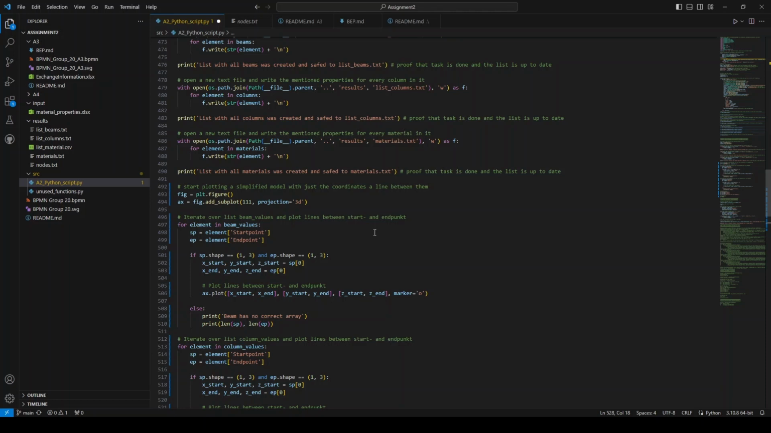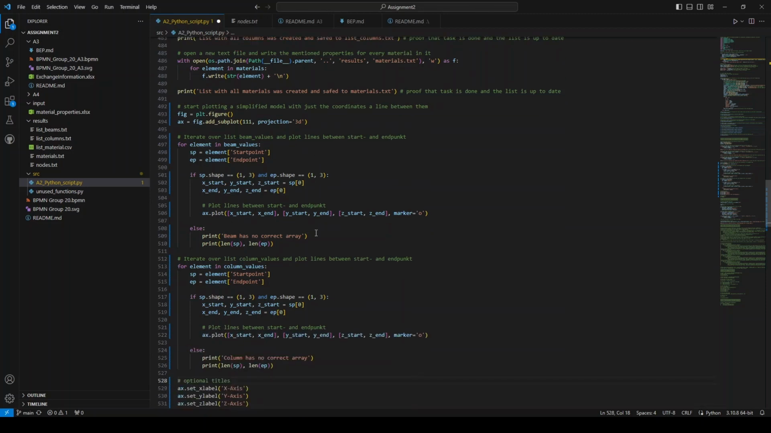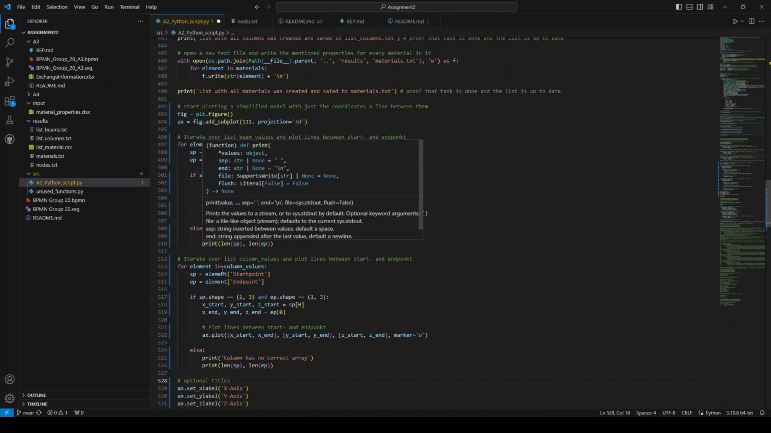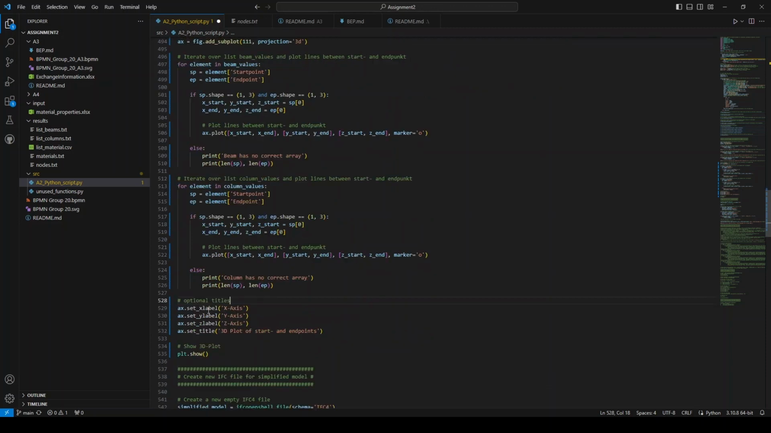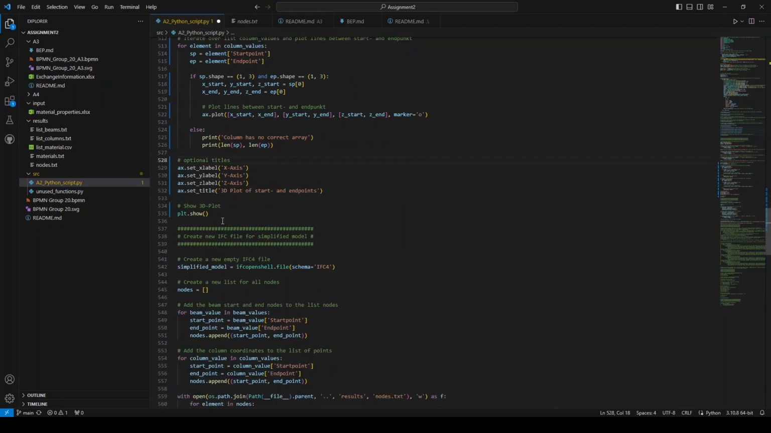When we have printed our lists, we want to see a bit of what we did. And the easiest part for us was just to create a simple 3D plot. And in this 3D plot, we plot all start and endpoints and connect them with a line between the start and the endpoint, label the axis, and just show the plot. If you don't want this plot, of course, you can just comment that one out.